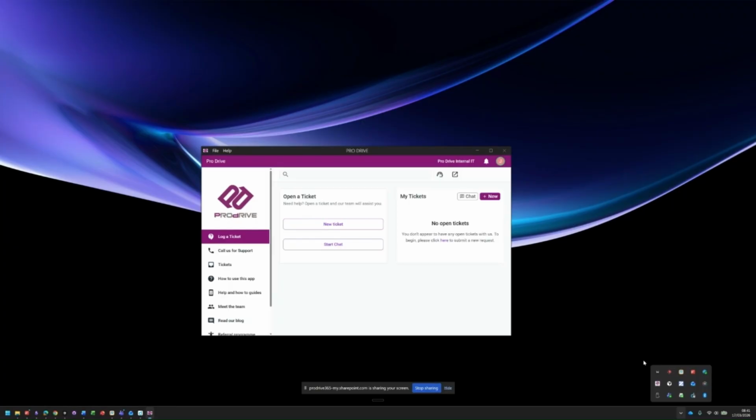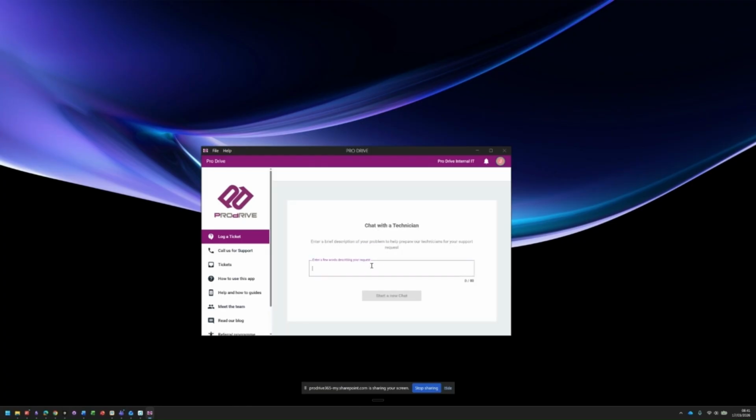When you open it, you will see a section to open a ticket, start a chat, or see your existing tickets. Click Start Chat. You'll be prompted to describe the issue you are facing. For example, I cannot open my emails.